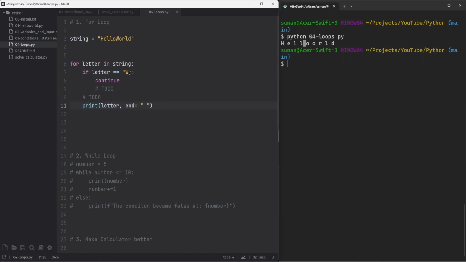Now if we said if it's H, then continue. So what will this do? This won't print H and it will print everything else. So if you see, the H is missing and everything else is here. So that is how continue works.